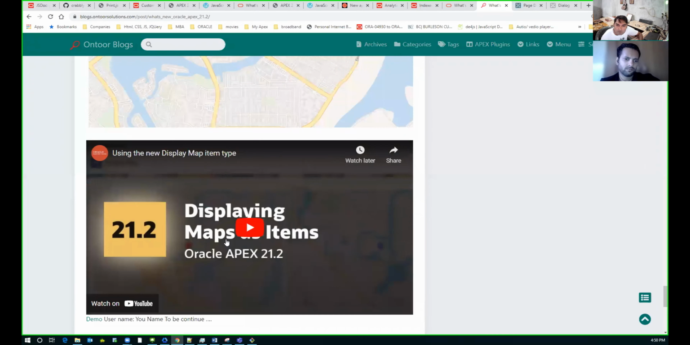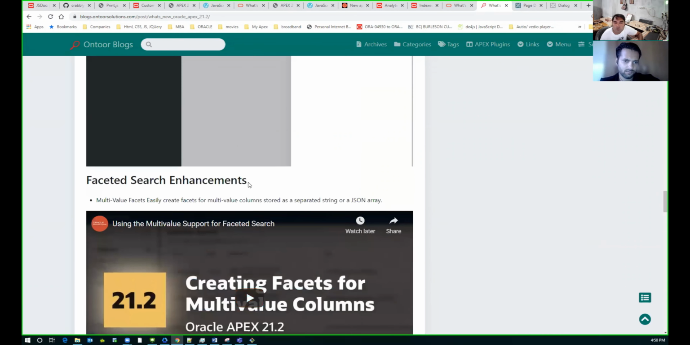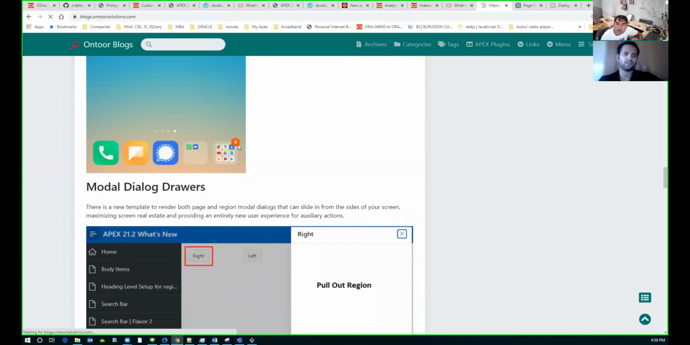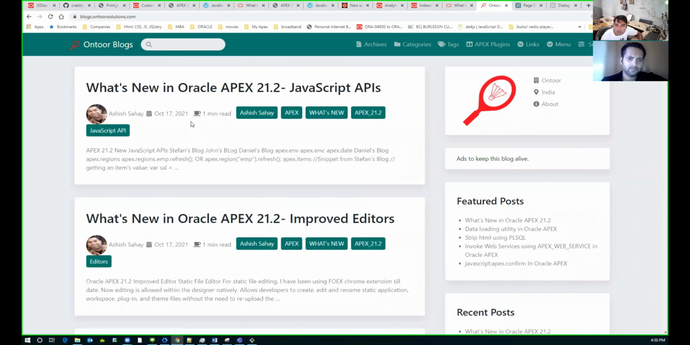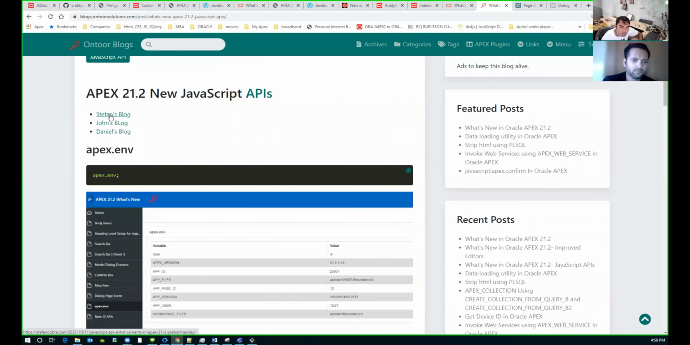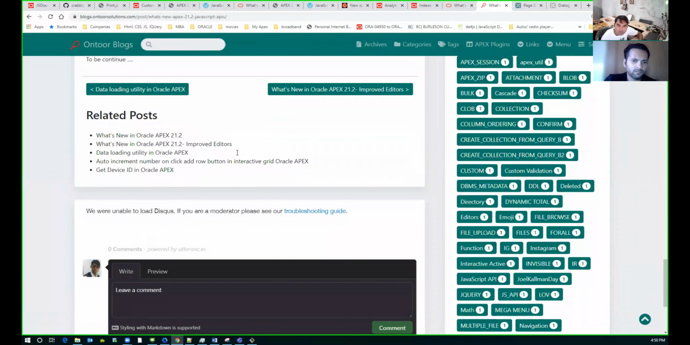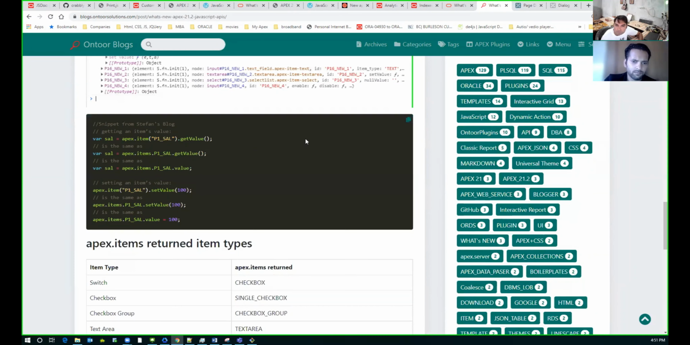What else? I think for this particular session we are good on this, and we'll explore more on the API part. So we have these JavaScript APIs here. There are 3 blocks. Stephen has added, John has added a few things, and Daniel has added the date thing, the Apex date JS API. We'll be exploring it further. I think that's it for the day.